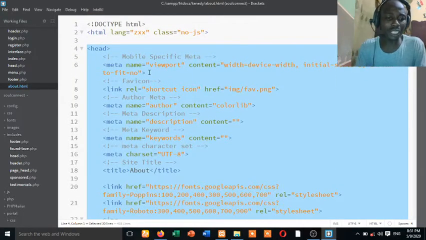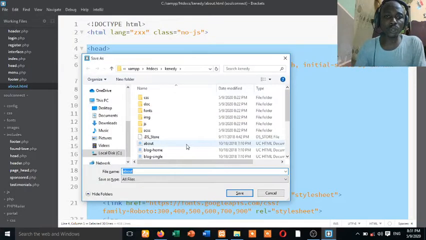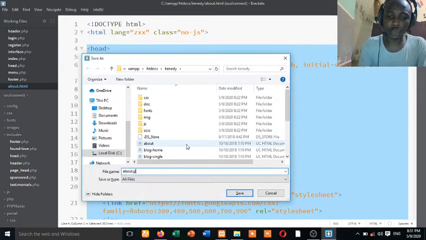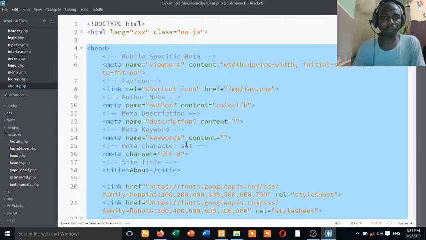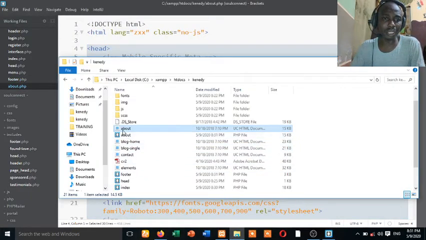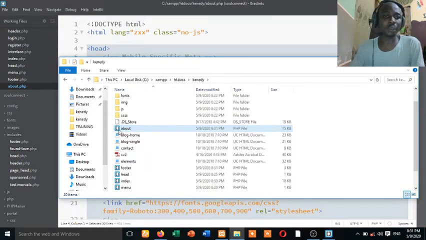You first of all save it as about.php. Save it. Now we have about.php. If you like, you can delete that about.html, because you have about.php. Now what will happen?